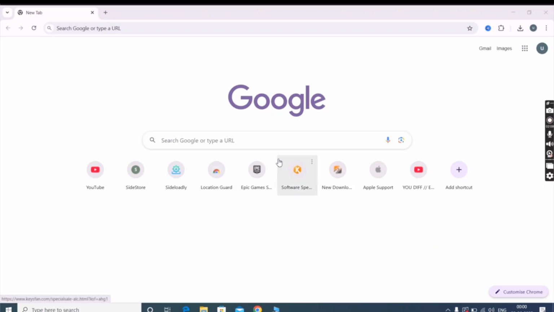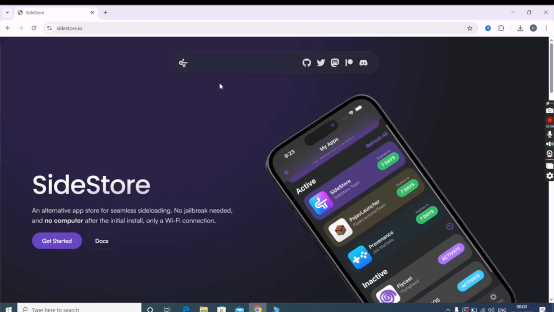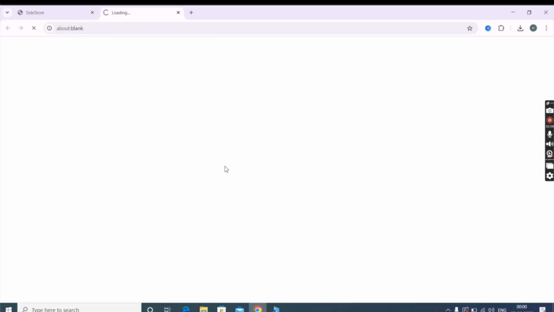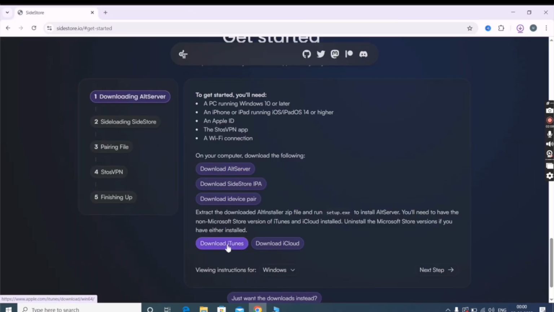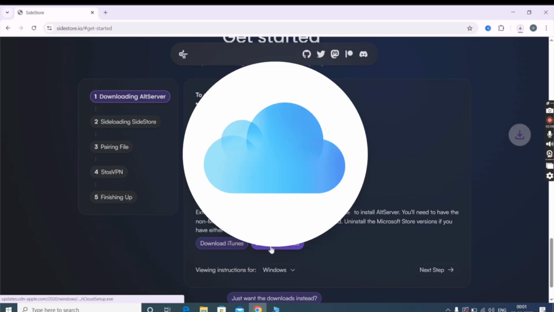First, open any browser on your PC, and visit the altstore.io website. Once you reach the site, click Get Started. Now simply download the AltServer by clicking here. After that, we need to install non-Microsoft Store iTunes and iCloud, download both from the same website.